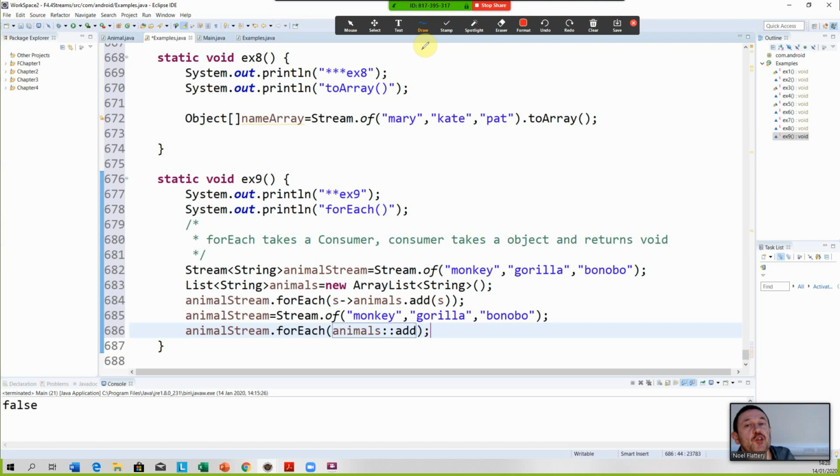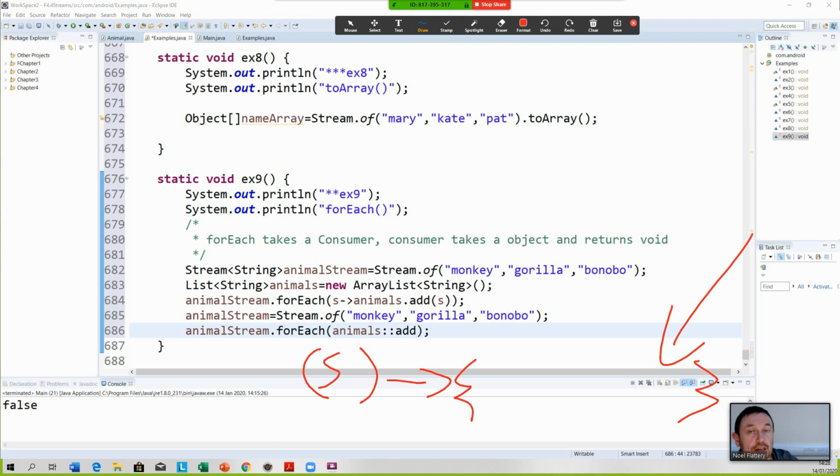Now, a forEach takes a consumer object. A consumer object takes in an object and returns nothing. Okay, so you can do anything you want inside the lambda as long as it doesn't return anything. Here it's taking the string, and inside the forEach, this is our consumer that takes in the string, which is s, and then inside the consumer, it adds s to our list of strings called animals.